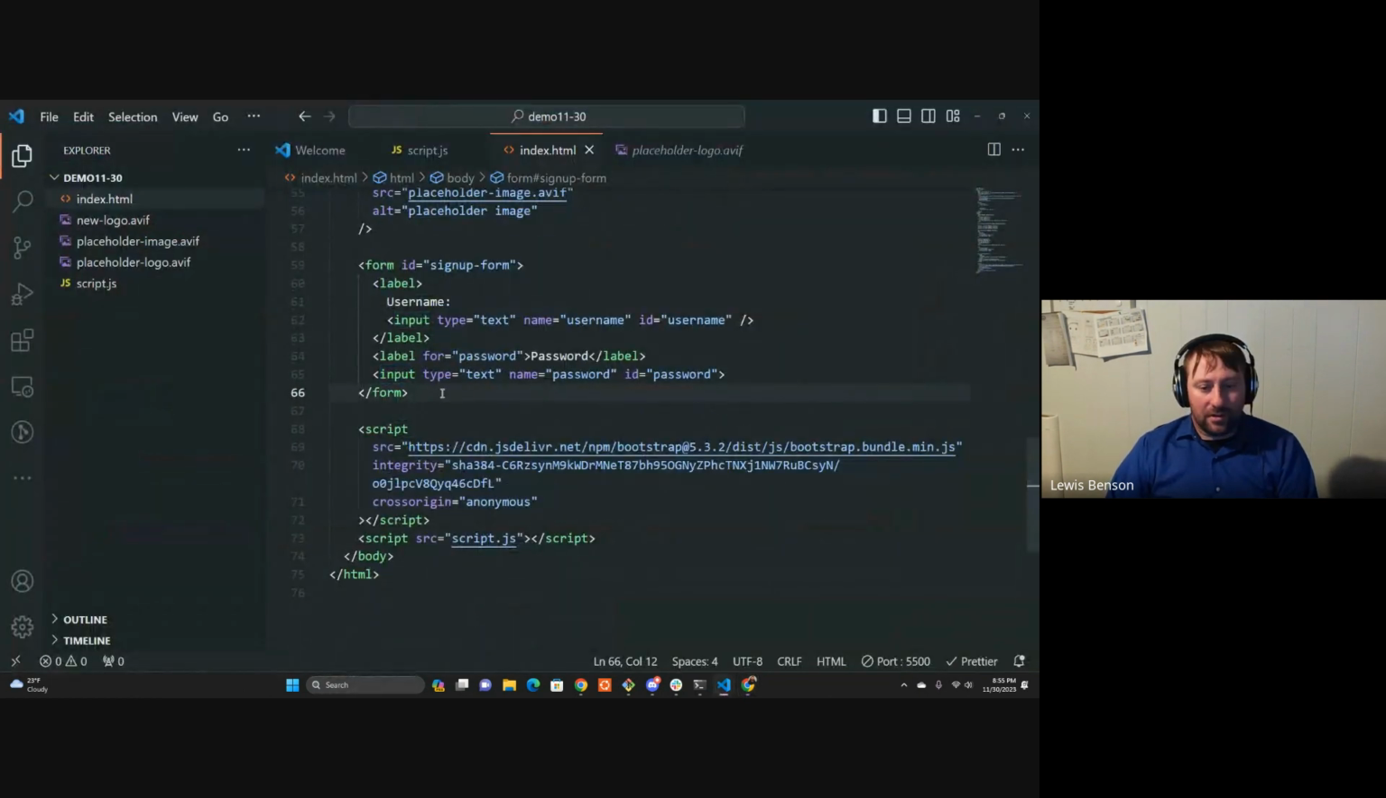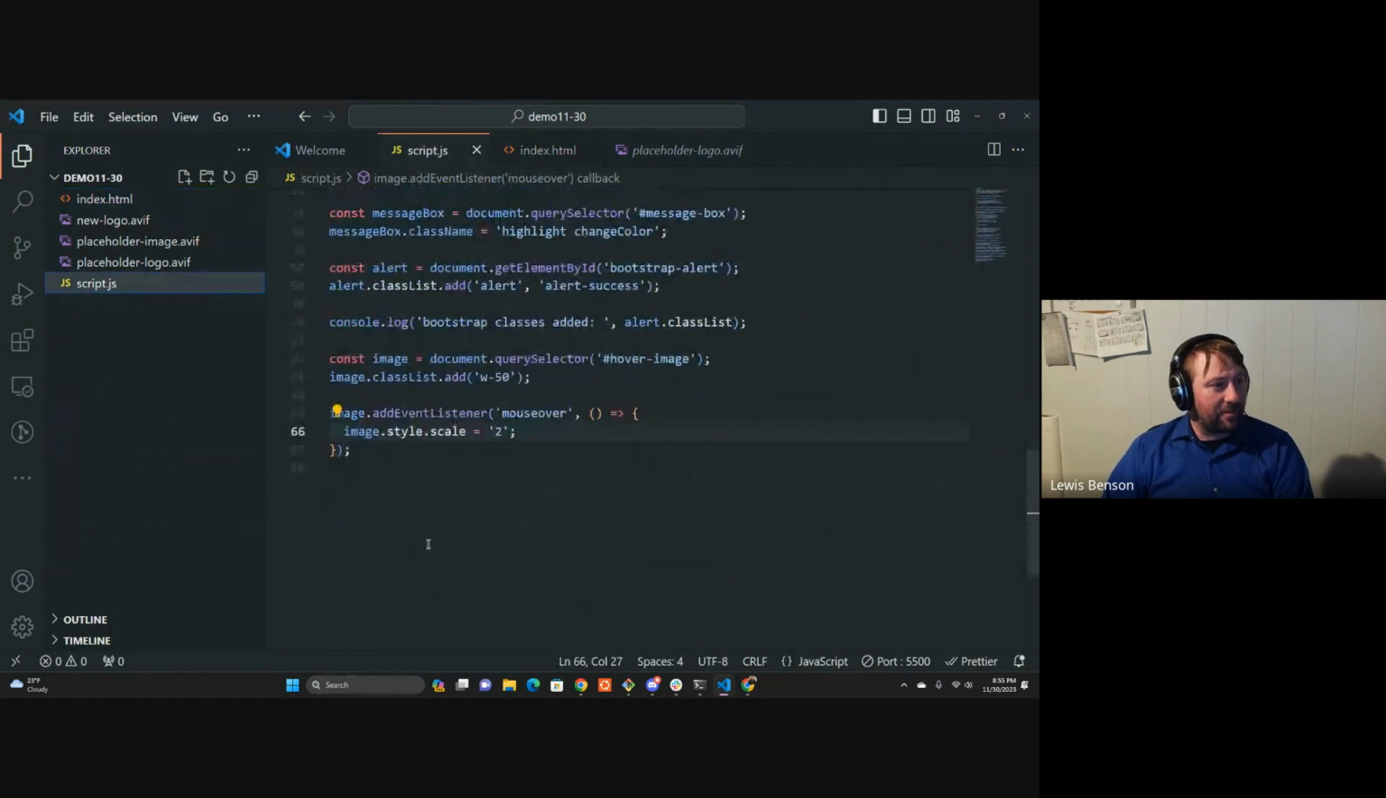So I'm going to add a little bit of JavaScript here now for this. I'm actually going to put this back to 1 so it doesn't pop up on me like that. Let me select my sign up form.